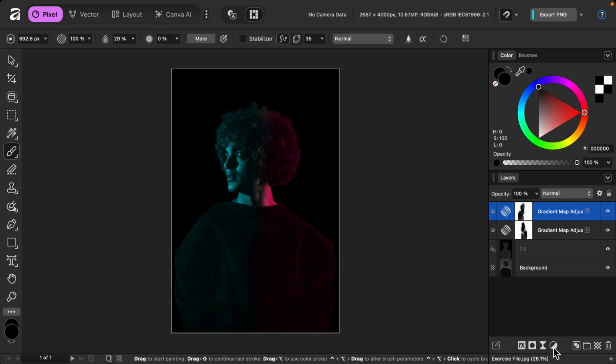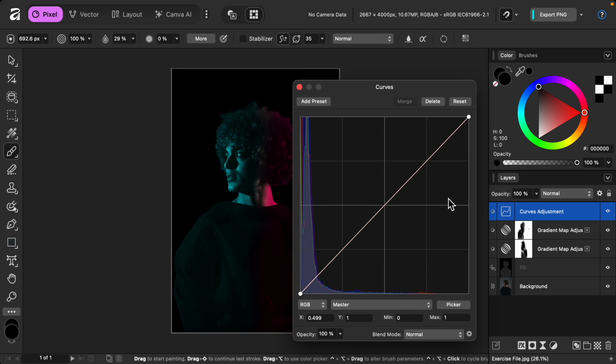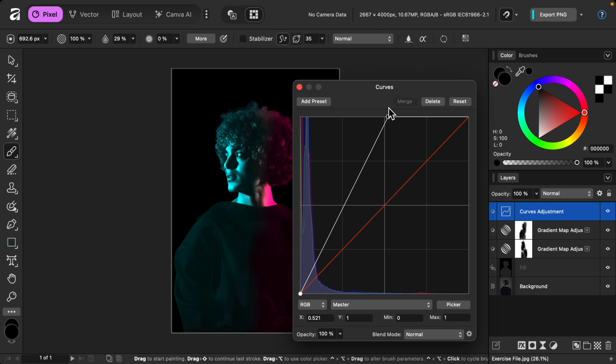I'll go to our adjustments, and I'll apply a curves adjustment. Now, I want to keep the shadows very dark. I only want to affect the highlights. So to do this, I'm going to click and drag on this white point, and I'll bring it over, and you can see that this is making the bright parts of the image even brighter. I'm going to bring it halfway. I think that looks really nice for this picture.